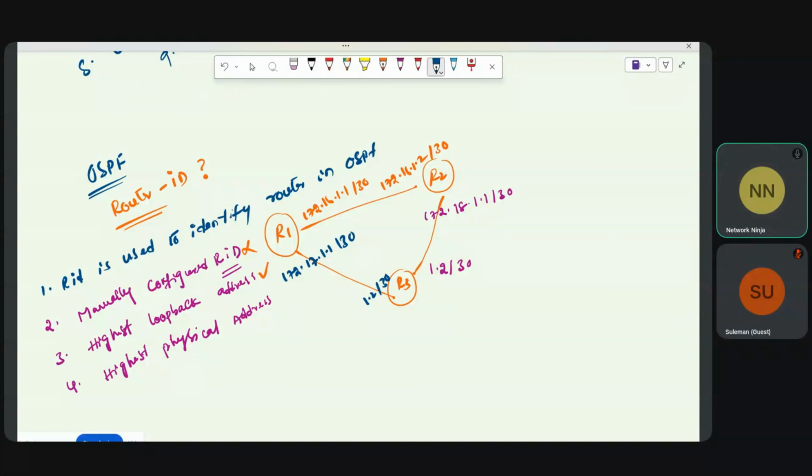Loopback is nothing but a logical interface. These interfaces we call physical interfaces, which are connected with all the routers. So these are our physical interfaces. The loopback interface, or virtual, you can call a logical interface.